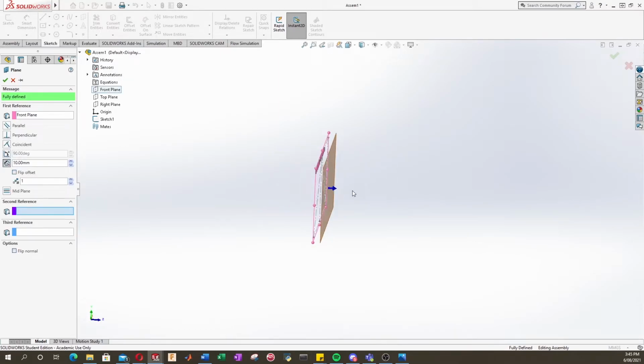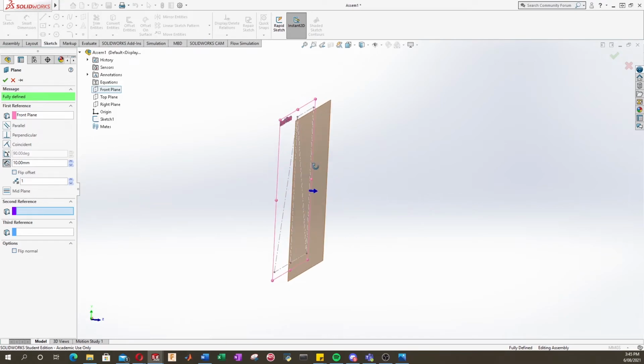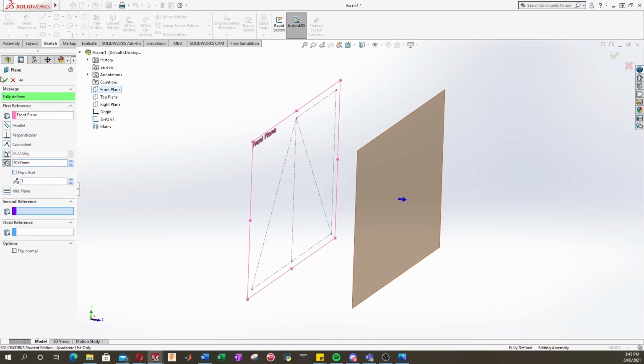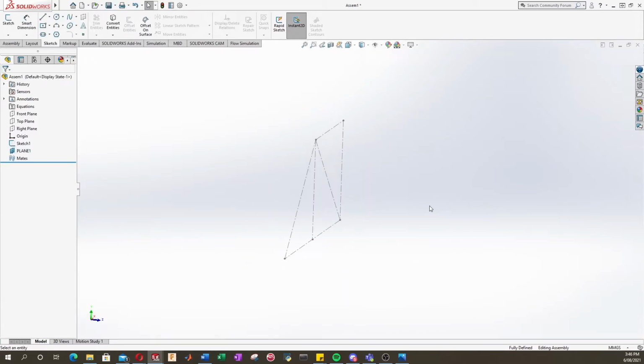Now we can see that it's giving us a preview of our new plane, and we know that the maximum width we can have for our bridge is 118 millimeters, but instead we'll just make this dimension 70 because that's the width of our road. So let's just do it like this for now, and then we'll click the green tick, and now we have a new plane.